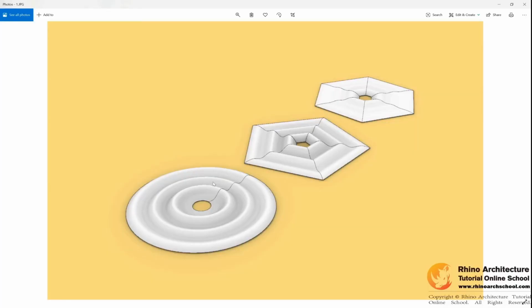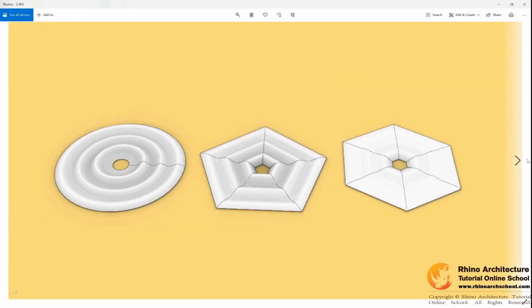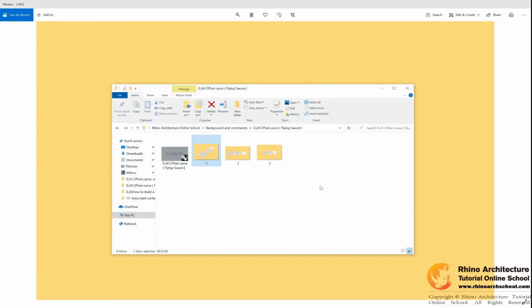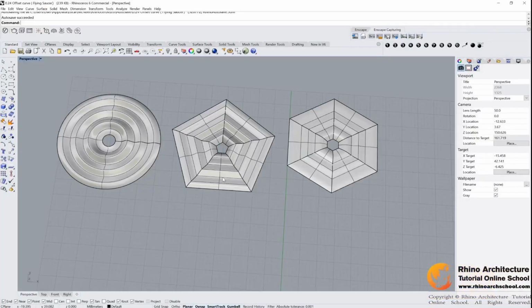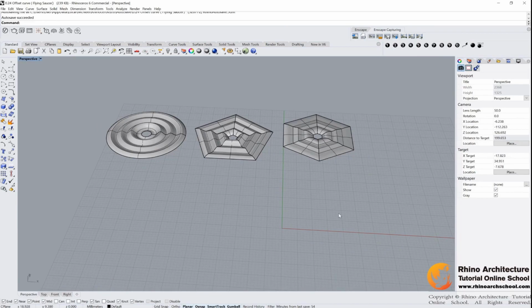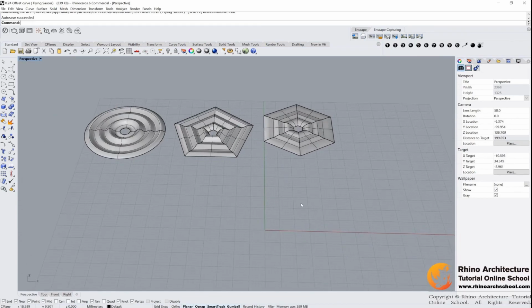Hello everyone, in this tutorial we are learning how to do these flying saucer models. Let's have a look. Very nice models. Let's open the file, Offside curve. You will see I have already made these models, and now we are learning how to do them. Let's start from the circle one.